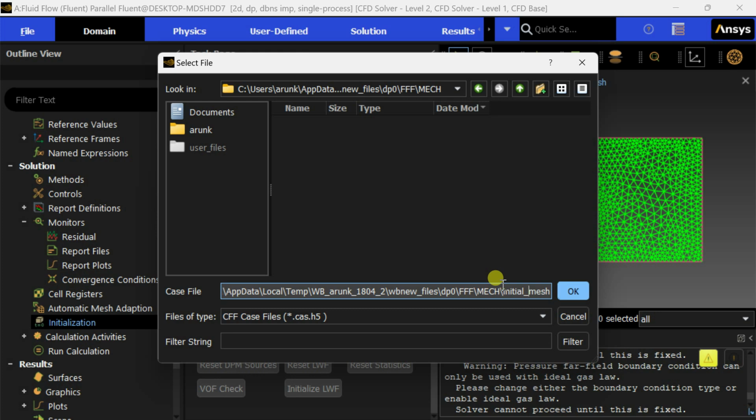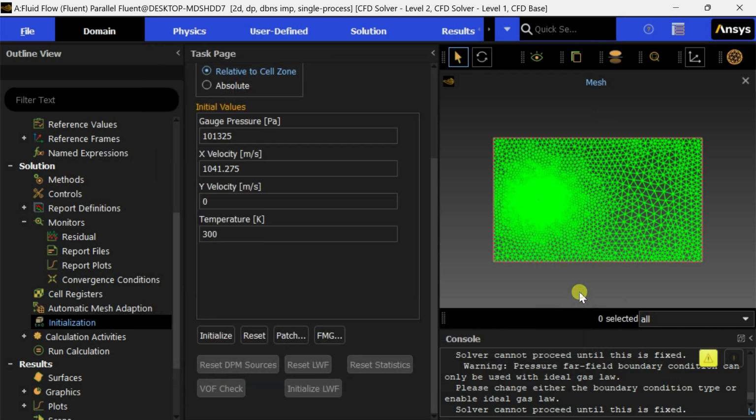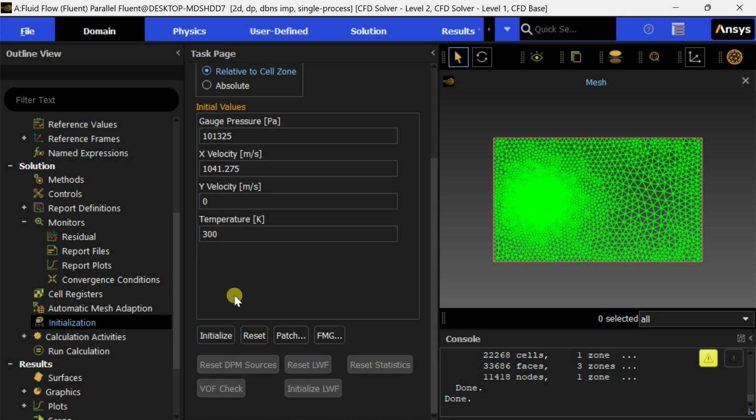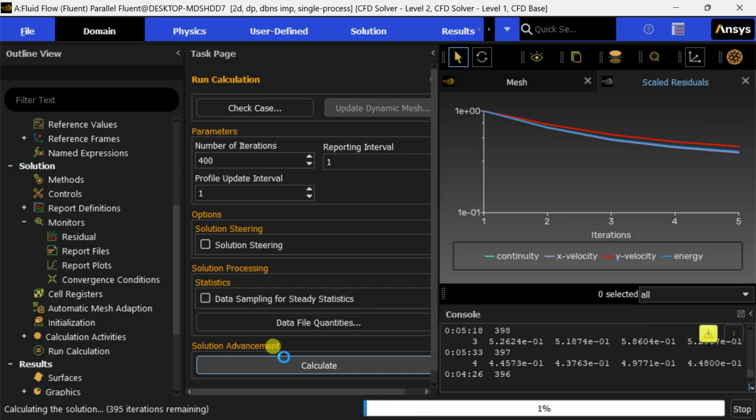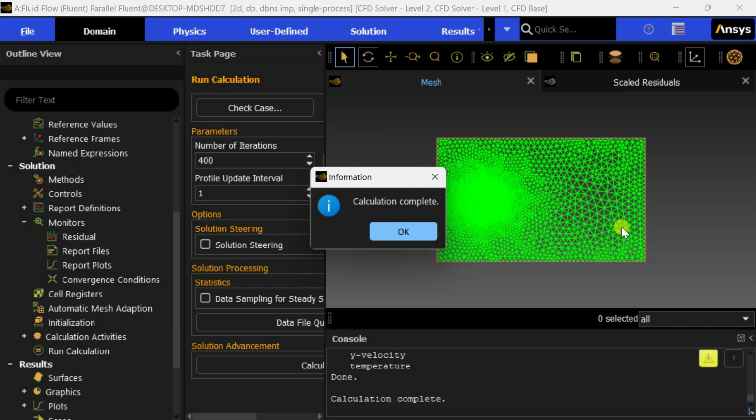The case file will be saved in the desired location. So if you are losing something or you want to change something, you can access that case file later. You do not require to set up all these things again. You can just import that case file so that it will be loaded from that position. Now run this calculation. Calculation is complete.